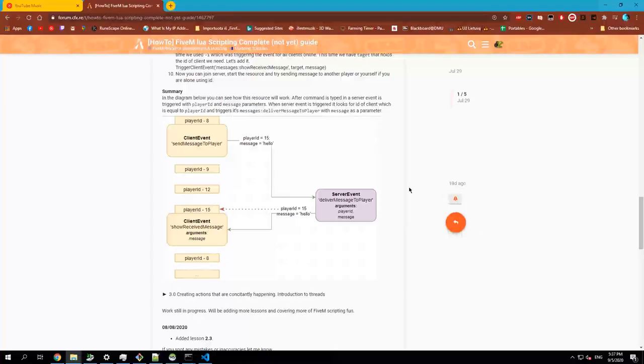So, for you to understand a little bit better, I made a little diagram that basically shows clients, each and every single client, and a server. Imagine that's a server and that's each and every single client. So we're gonna make a little resource that's gonna have an event called send message to player, and that is gonna pass these parameters to server event that's called deliver message to player, and then using player ID argument is gonna look for the player out of all of the players that are connected to server and send him the message by triggering this event.